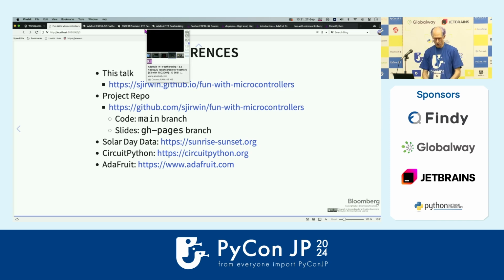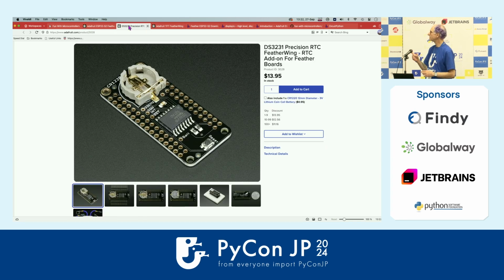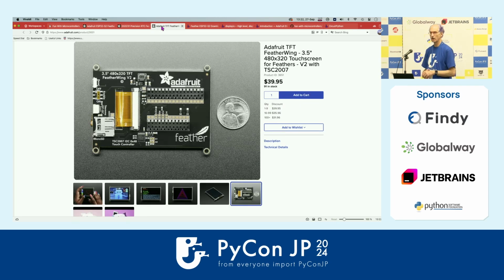In terms of cost, if we look at the components, we can see the microcontroller board itself was about $25 US. The real-time clock was another $14, and the display was about $40 US. So about less than $100 US to build the whole thing, plus the cost of my time.